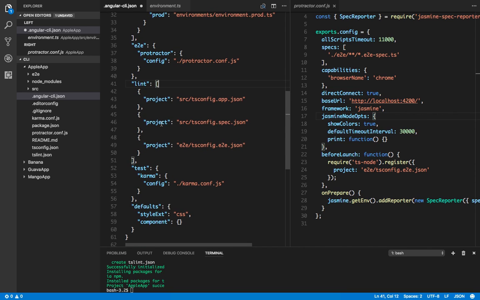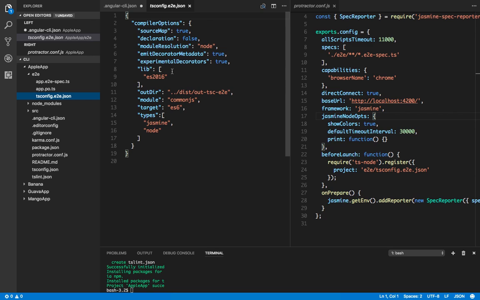Then linting, I believe everyone knows linting. There is tsconfig.app.json for all the application development, all your modules, components, pipes and services and so on, and then for your test cases, your Jasmine test cases, there is another file called tsconfig.spec.json, and then for the end-to-end test cases there is another, tsconfig.e2e.json, found in the e2e folder right over there. It's TypeScript configuration, nothing new.